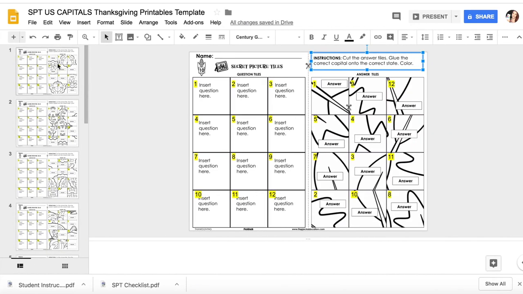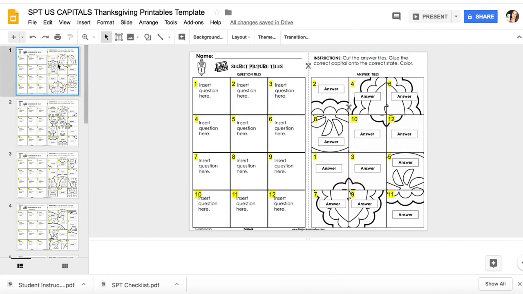Okay, I have finished with the instructions. Now I am ready to edit the answer and question tiles. You'll just click here on the question tiles, and that's where you'll add your question. For example, if I'm going to do this on US capitals, I'll go ahead and add my question.